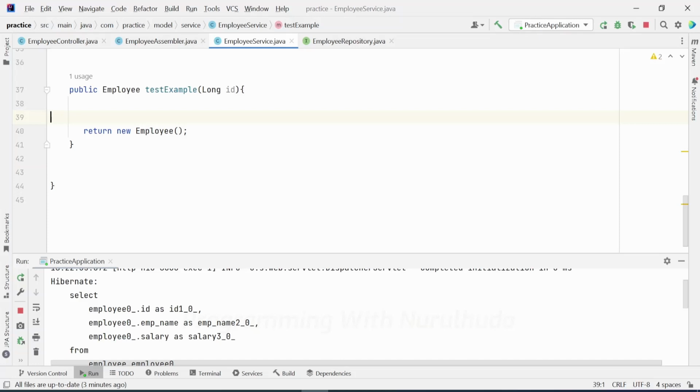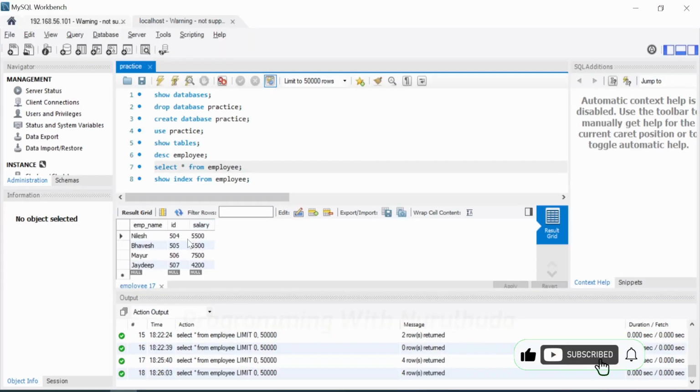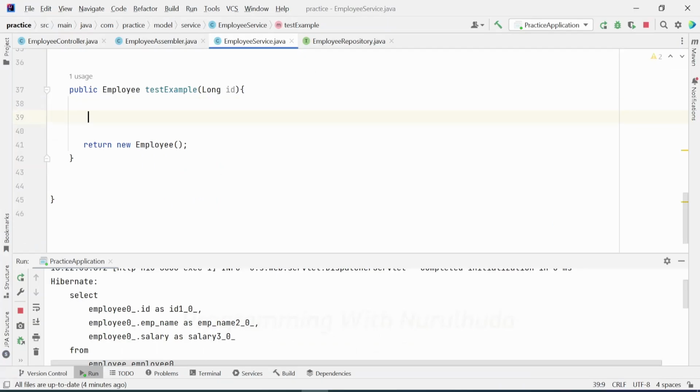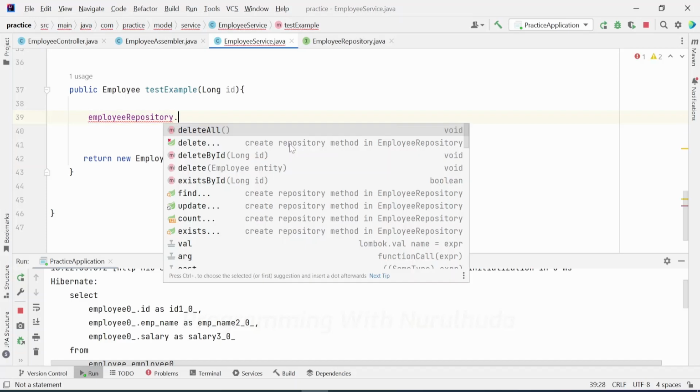Hi, in this video we can see how many records exist in our database. Currently we see four records available in the employee table, but we can get the number of records available in our employee table. So in the repository, one method is there.